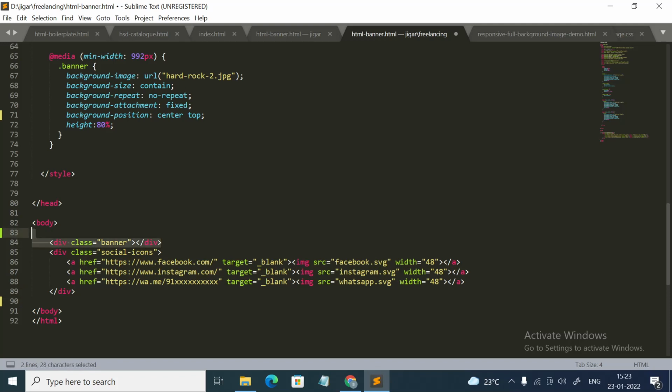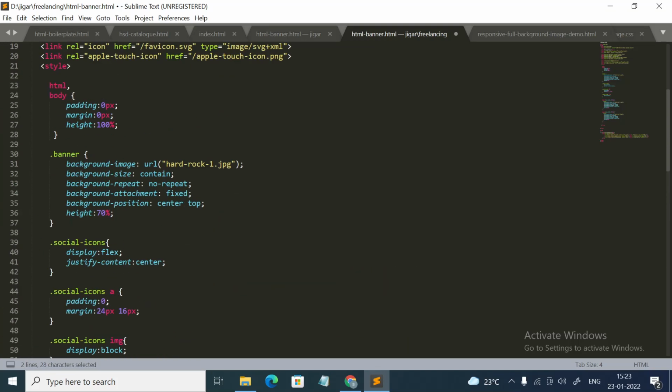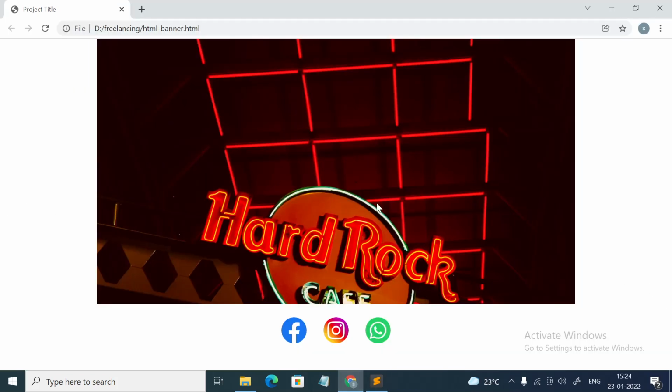For the banner, we are creating one class called banner, and inside that class we are giving a background image. This is the banner class. Then we have given background size as contain. Background repeat says no repeat. Background attachment is fixed, and the background position is center top. Center is for X, so this is centered, and this thing is on the top.